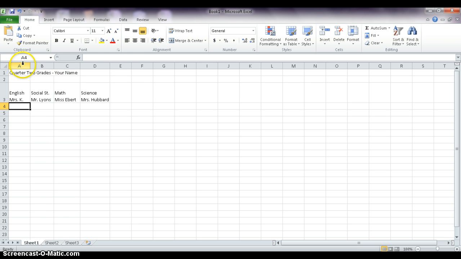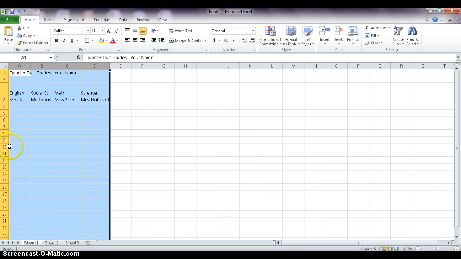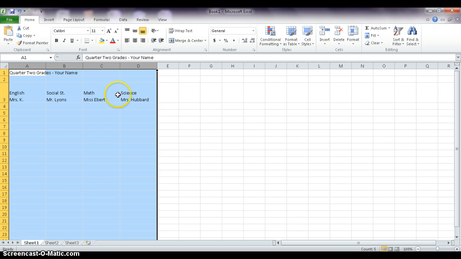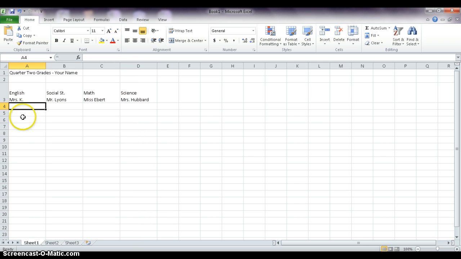You can drag these out, or if you want them all to be the same width, you can also go up here to Format, and you can go to Column Width, and let's type in 15 for our column width. That's 15 characters. All right. Now let's just put some random grades in here. I'm going to put a 96 for English, 98 for social studies. Math, I'm going to put an 89, and then science, I'm going to put a 92. Really good in school, I am, yes.